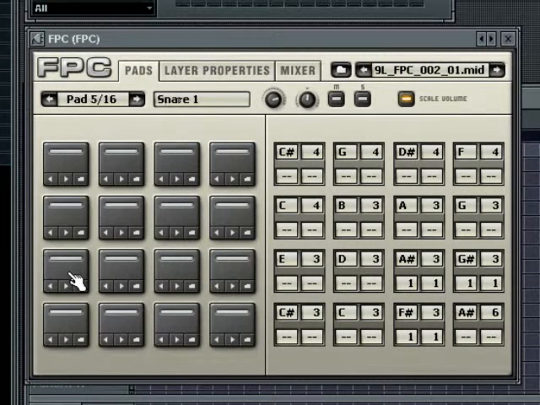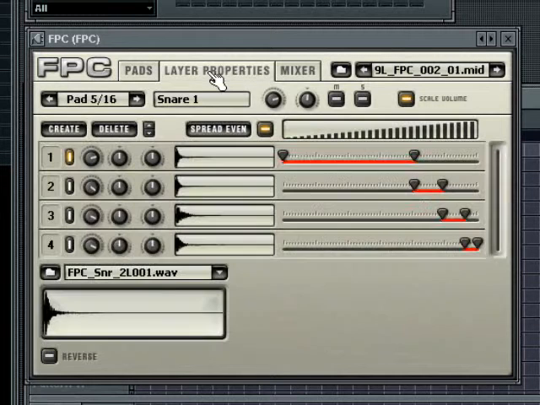When a pad is selected, you can then go to the Layer Properties tab to change properties directly associated with that pad. The Layer Properties shows each sample layer in the pad. From left to right, you can control the layer volume, the layer pan, the layer tuning, preview the layer sound by clicking on the waveform display, and set the velocity split for each layer.